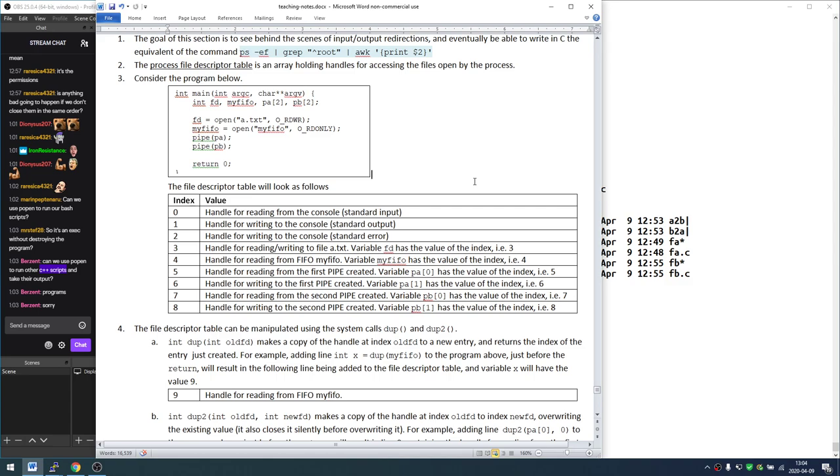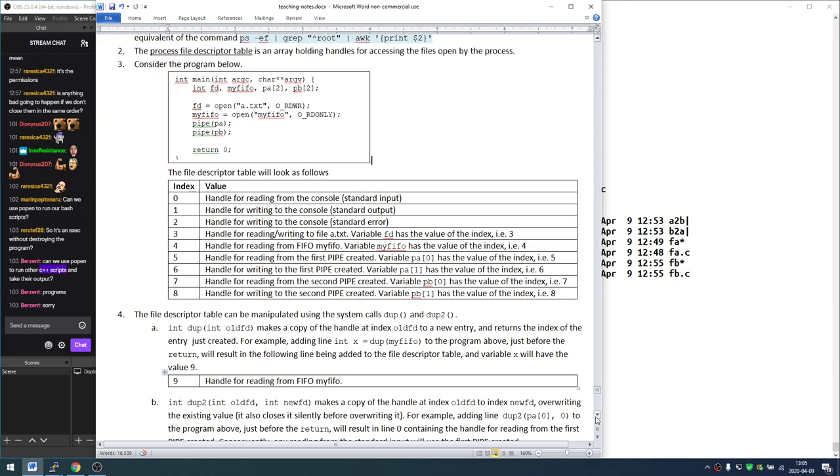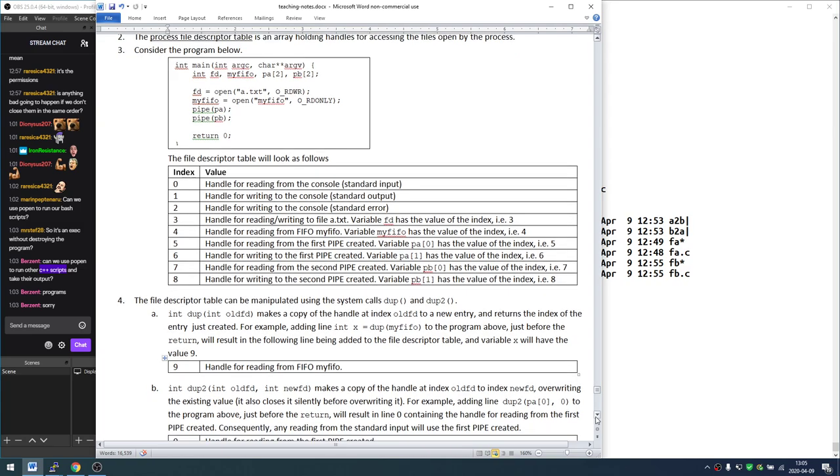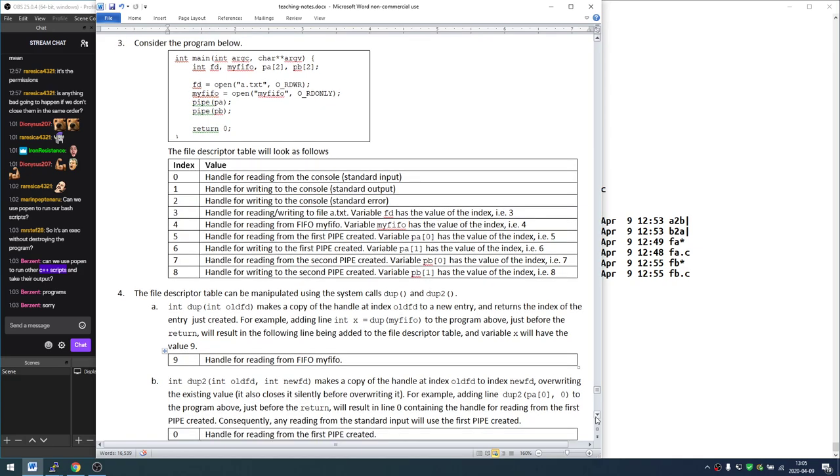But before we do that, we have to understand the notion of process file descriptor table. So let me scroll up a little more. Okay, so this is it. Every single program has an array with the files that it opened. All right? And that array contains on each position a handler that knows how to deal with the device behind the file descriptor.